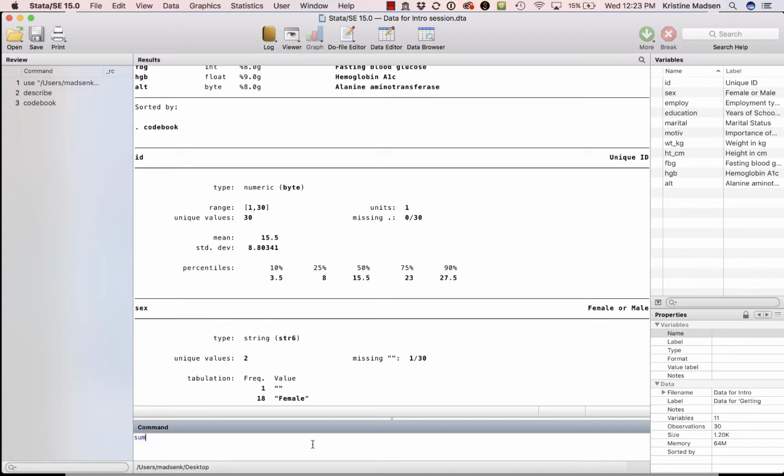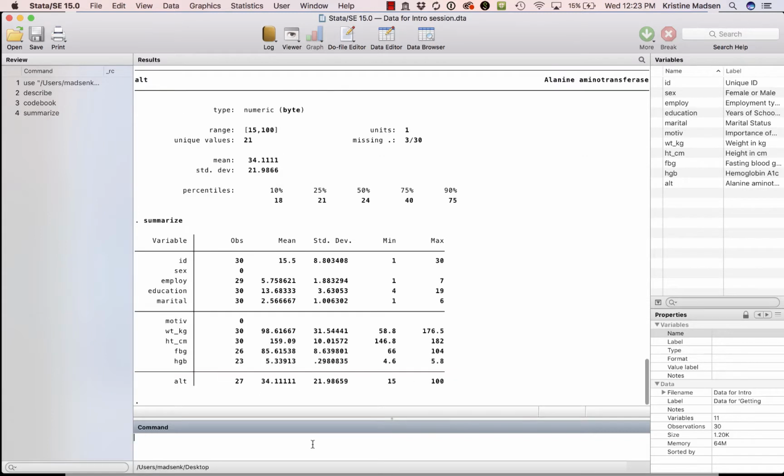Summarize, another snapshot command, gives us similar information. It's really only useful for numeric variables. You can see that sex and motive, which are strings, don't have any useful information, but it's a nice compact format for seeing the range, mean, and standard deviation for numeric variables.